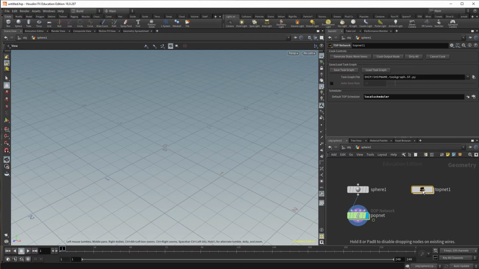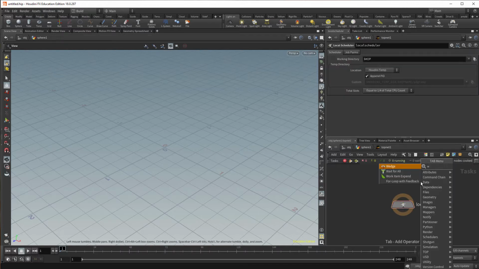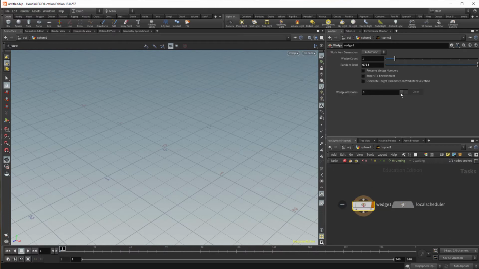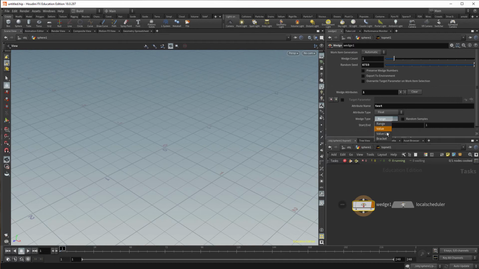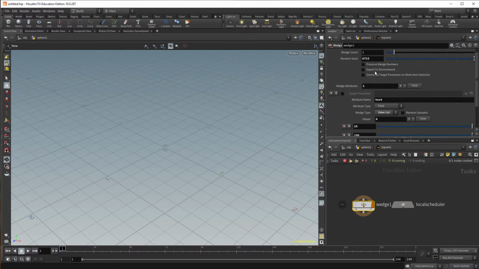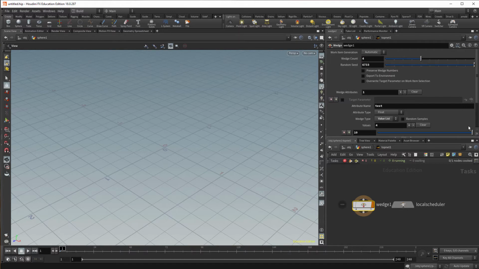Create a top network. Dive inside. What we need is a wedge node. I'm going to create 4 values. So in here, I'm just going to call this test. And I'm going to do a list: 1, 2, 3, 4. So do 10, 100, 1,000, and 10,000. Now we have to remember also up here to change the wedge count to 4.